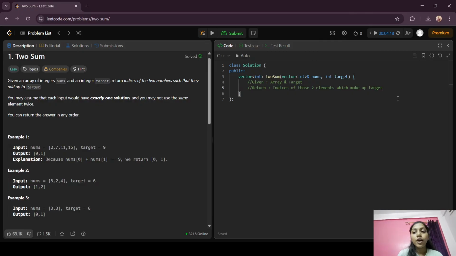So this is a very famous LeetCode problem, that is Two Sum. What we have to do here is, we are given an array of nums and a target value, and you have to return the indices of those two elements which make up the target value.